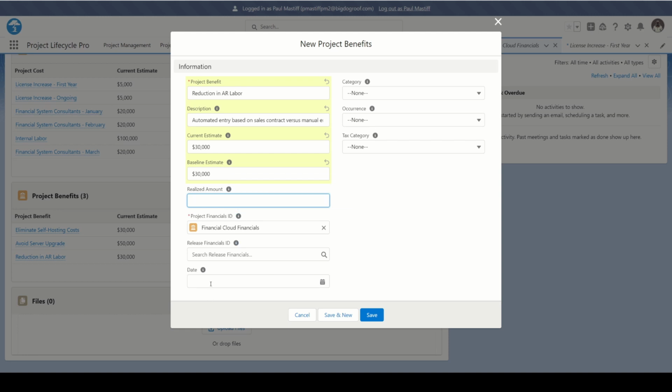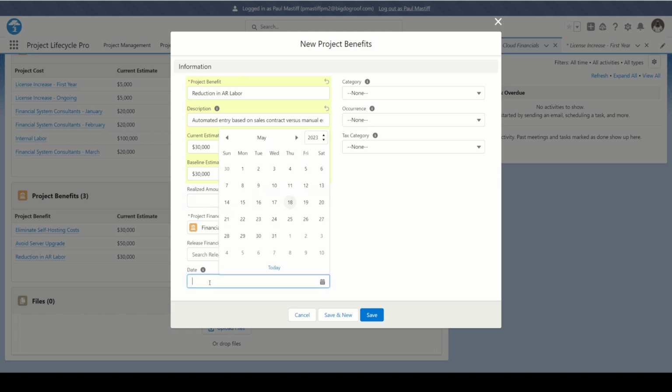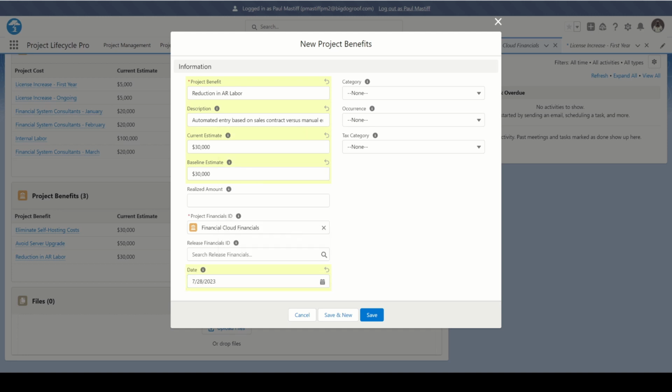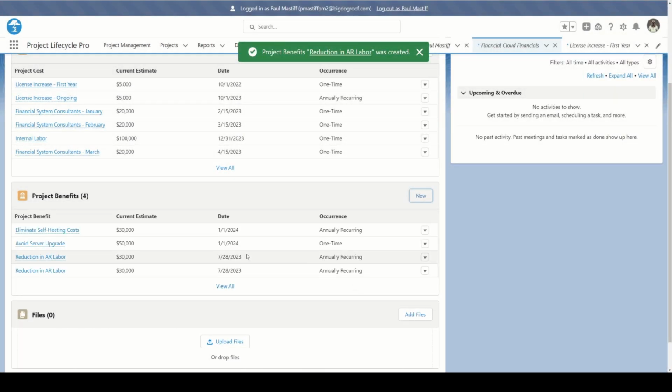Again, you can associate it to a release. So we're going to say the date that this will be realized as a result of a release that's going to happen in July. So we'll say about July 28th when they start accruing benefits. Category is a cost reduction. Again, you can build whatever categories you'd like. This will be annually recurring. And tax category is that it's an expense. Save that, and we have an additional benefit.